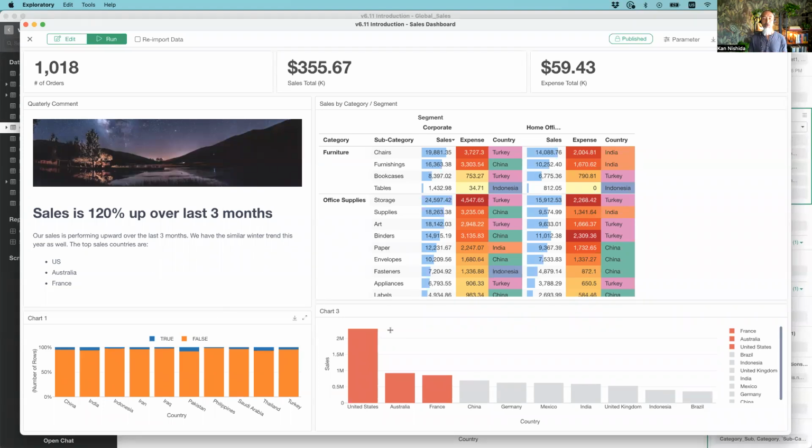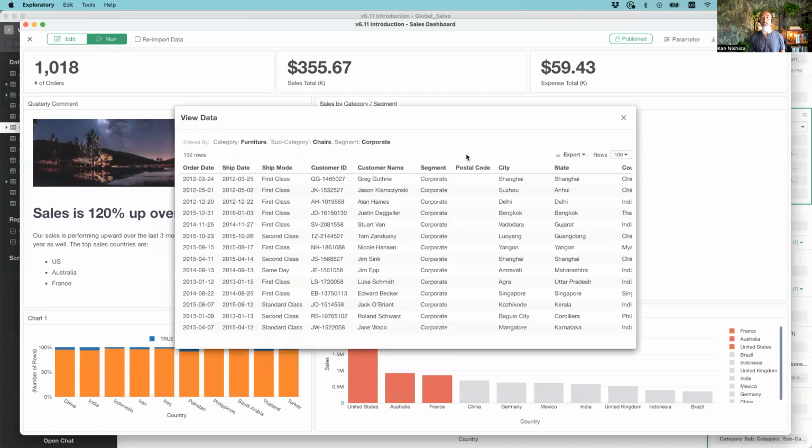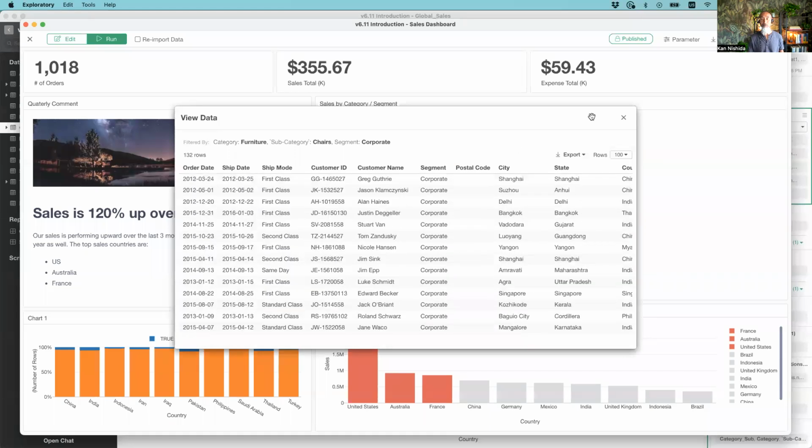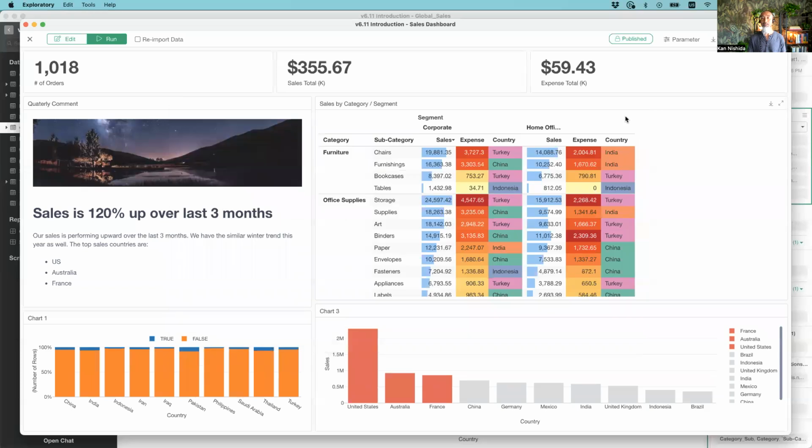Not only the chart, you can actually do it with the pivot table too. So let's say, what is this furniture, chairs, and expenses, 3,000 something? What are the data behind this particular cell? Again, you can click on it and then show the detail data. So that's the third enhancement for the dashboard.